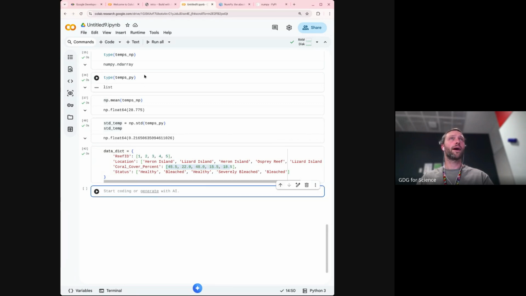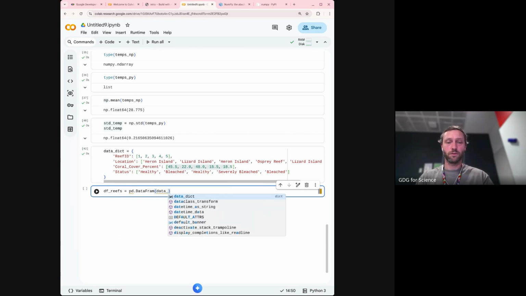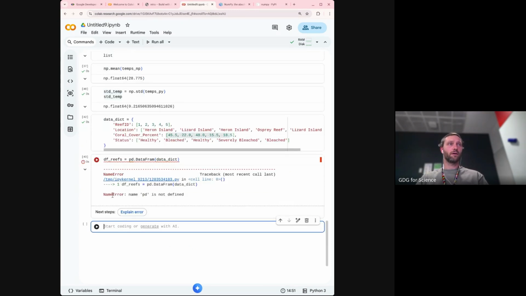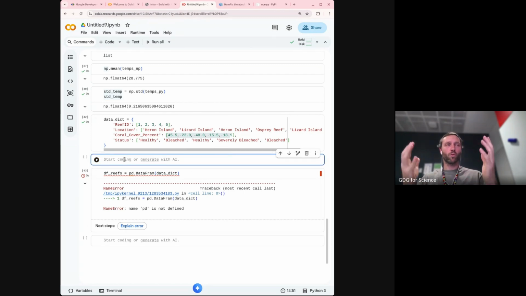And I'm going to convert that to a Pandas data frame, going like this, df_refs. Oh, sorry, I need to import it first. Actually, I'm just going to do this and pretend like I forgot to import it. So pd.data frame data_dict, and it'll say, oh, name pd is not defined. So that's the same error as when we made a typo. This time I forgot to import Pandas. So Python doesn't know what Pandas is yet. So I have to import pandas as pd.